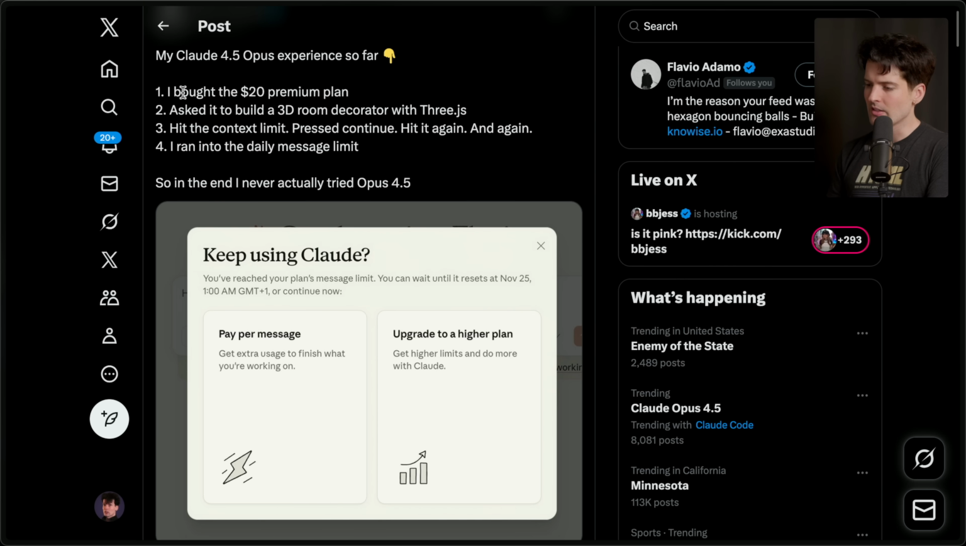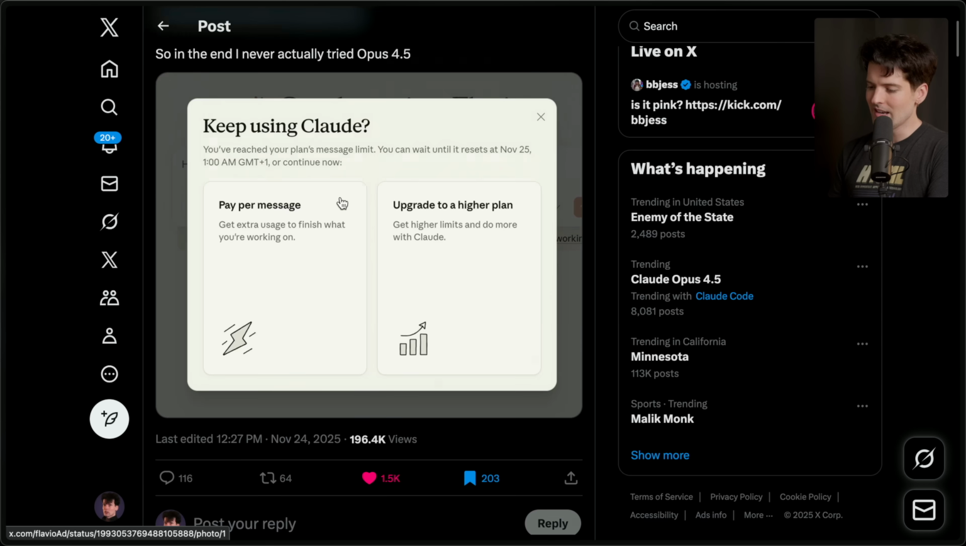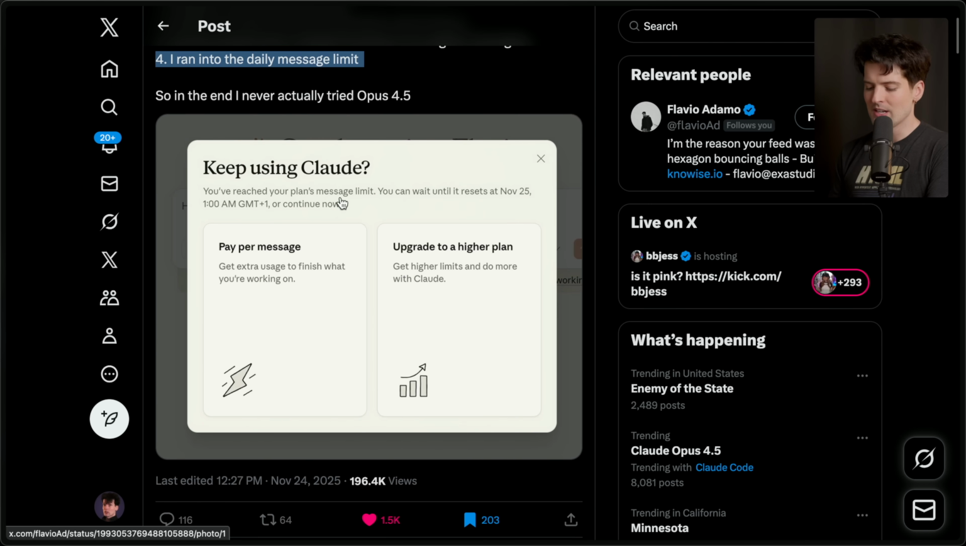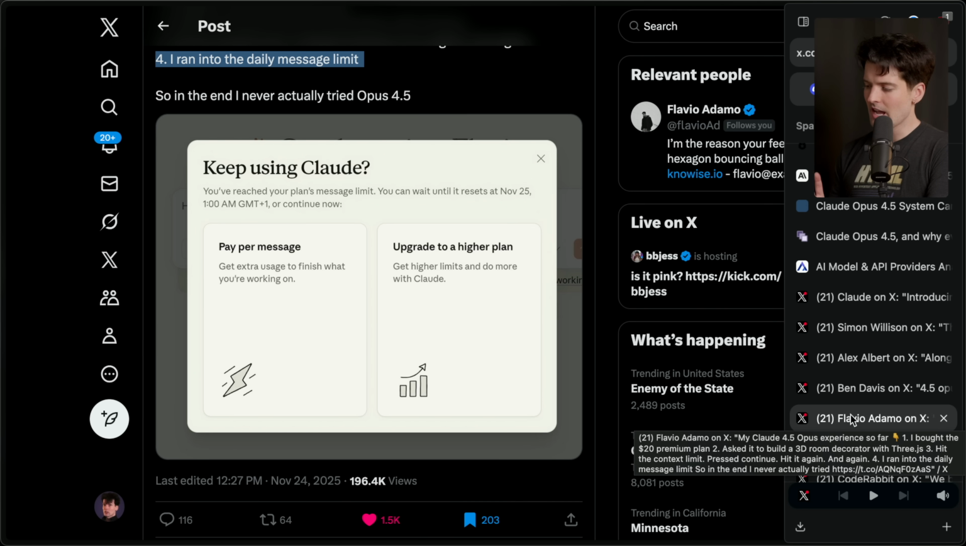Flavio tried buying the $20 premium plan, asked it to build a 3D room decorator with Three.js, hit the context limit, press continue, hit it again and again, and ran into the daily message limit before he even got to the end. And I bet you if he had refreshed at any point, it would have killed the thread entirely. The experience you have on Claude.ai is less deterministic than the generated outputs of these models. If they were to generate a new page on every click, it would probably come out better than the code base they're currently using.